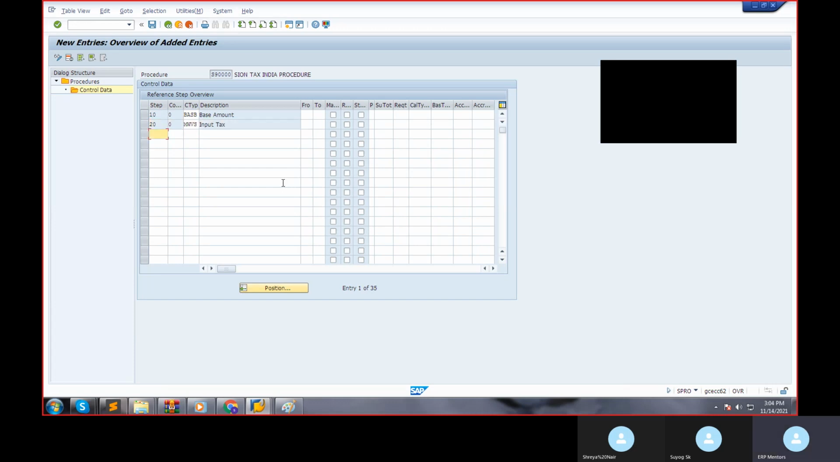MWVS I'll enter for input tax, 30. I'll enter MWAS for output tax. What have I done? One is a base amount. Base amount means some X amount.